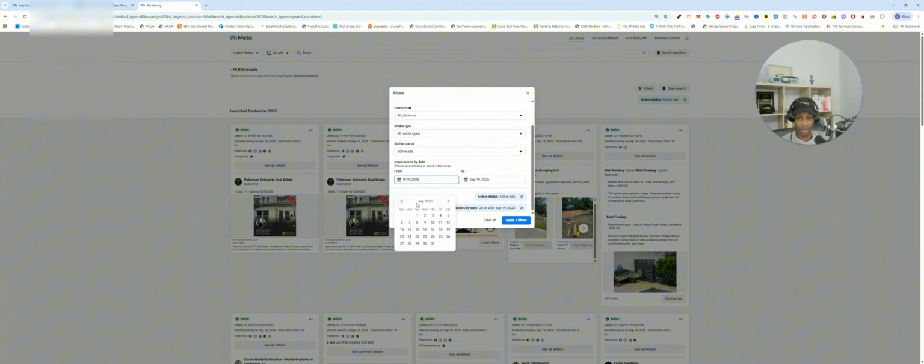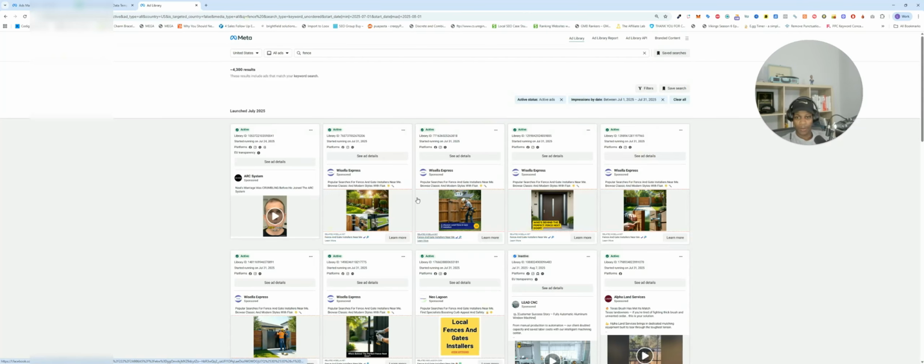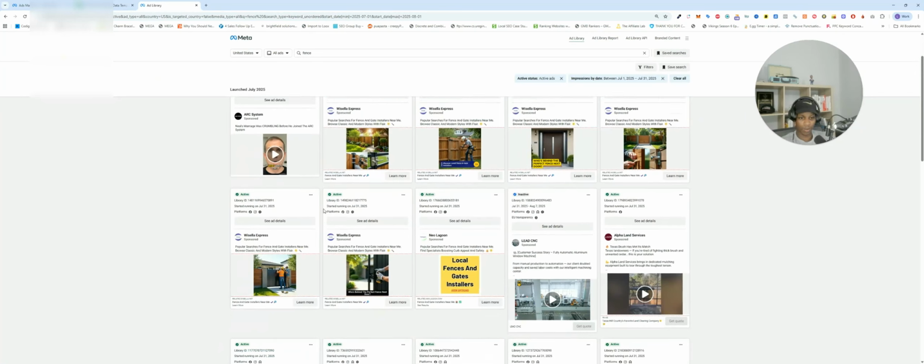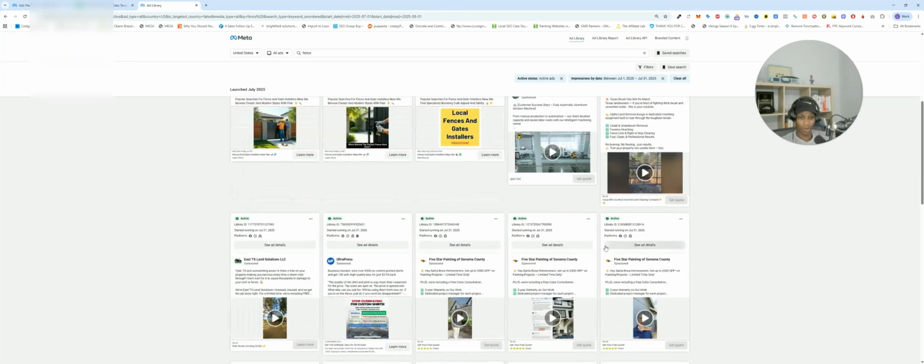So let's say we wanted to see the ads that were running in July. That'll give us an idea of the ones that are still active since July and are working well. And then we can scroll down. And what we're looking for is an ad that has 3 criteria: a special offer, urgency, and scarcity.